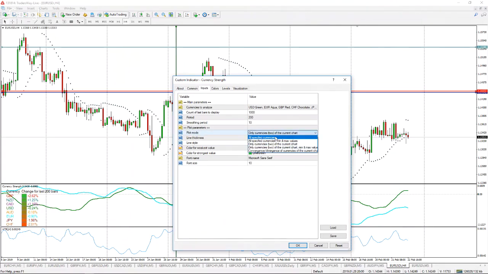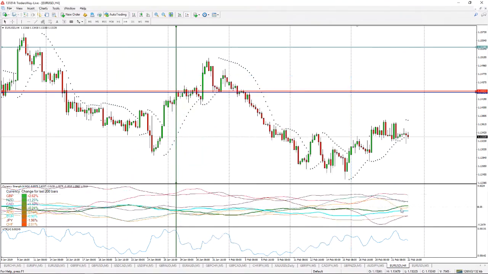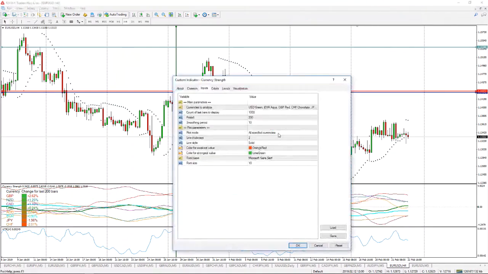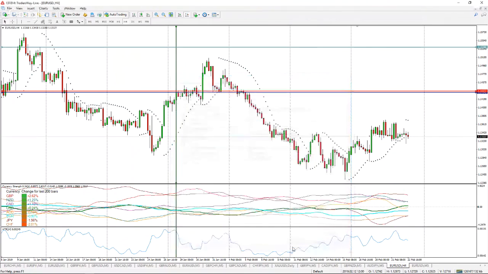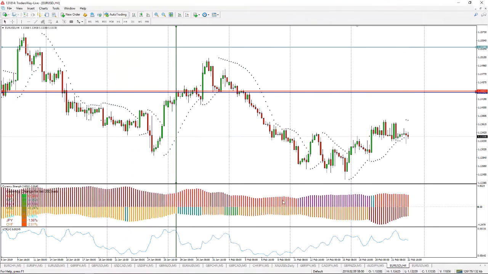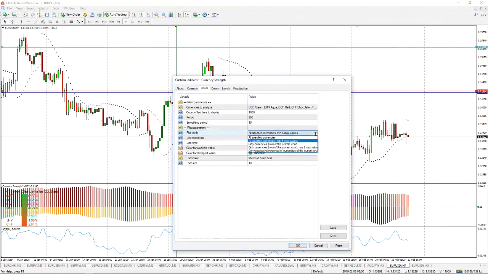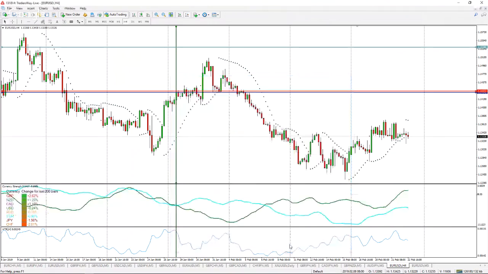And on the plot mode, you just double click here, and then you get a little drop down box. All specified currencies gives you that line chart that's hard to read. If you want to look at the high and low, or the minimum maximum values, that gives you the histogram. And only currency two, the two currencies of the current chart, gives you the line chart that we're using to look for crossovers. And you can experiment with that a little bit too.